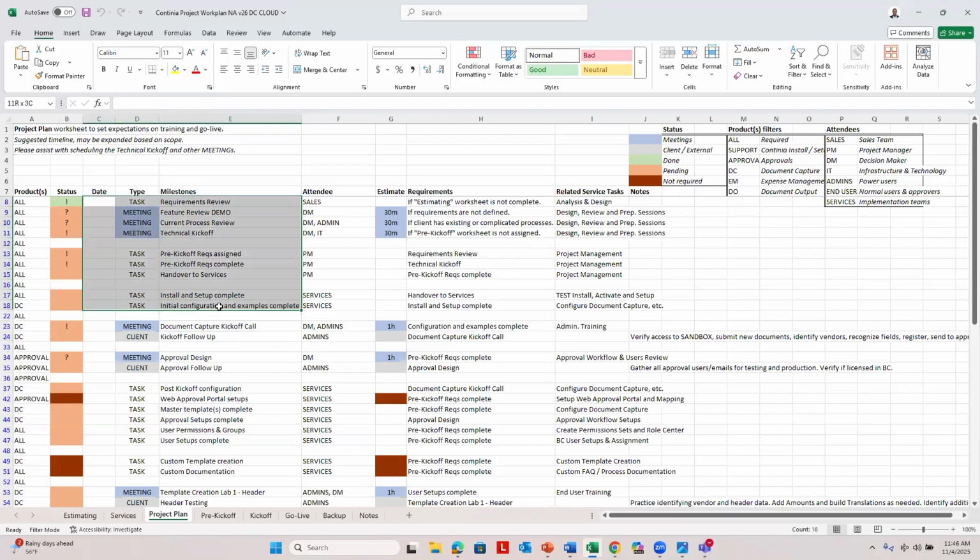So there are some activities involved before you have any client-facing kickoff calls with the client. And I'll talk about what those pre-kickoff requirements are. But as you can see, the project plan is very detailed and you can keep track. You can add dates and you can keep track of the status, right? You've had a technical kickoff with the IT resources. You've assigned the pre-kickoff requirements. They've been completed. You've done the initial install. You've done the initial configurations. And then you introduce the client.